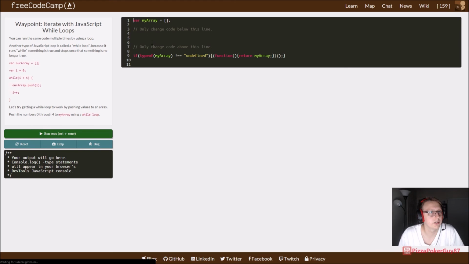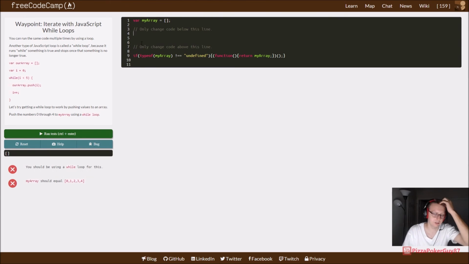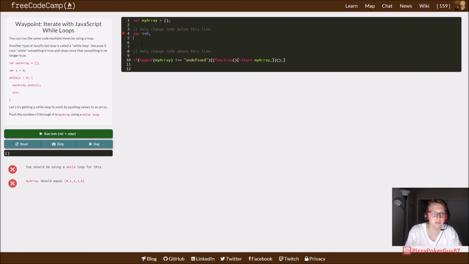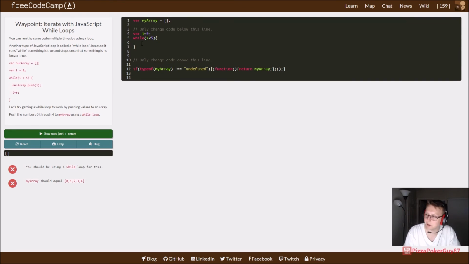So here, Waypoint iterate with JavaScript. Another way we can do this is we can create a variable I and set it equal to 0. It's going to feel kind of similar to what we've done, except we're going to use a while loop. While I is less than 5, kind of like the middle part of our for loop, we want to do this here.